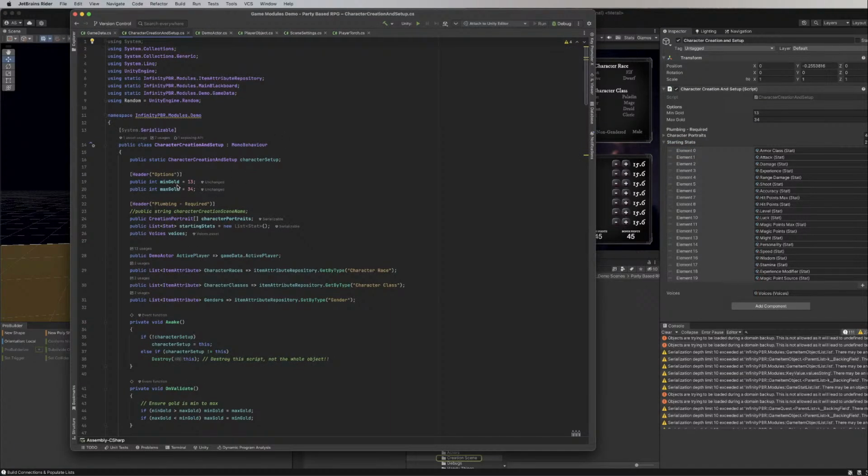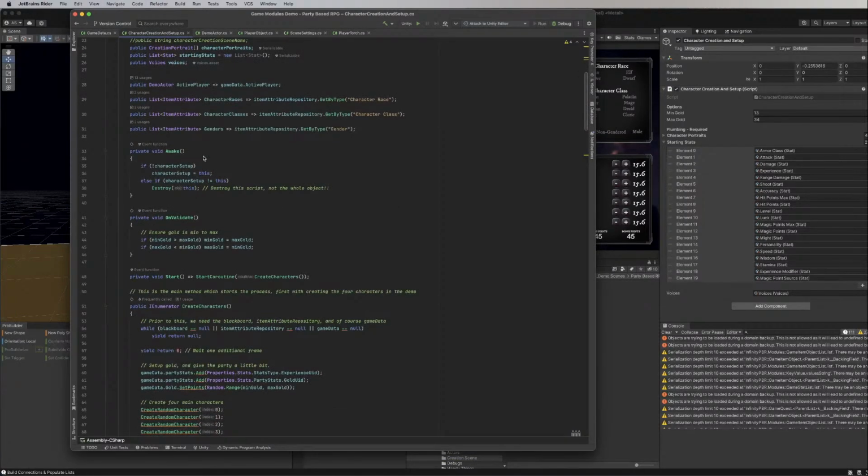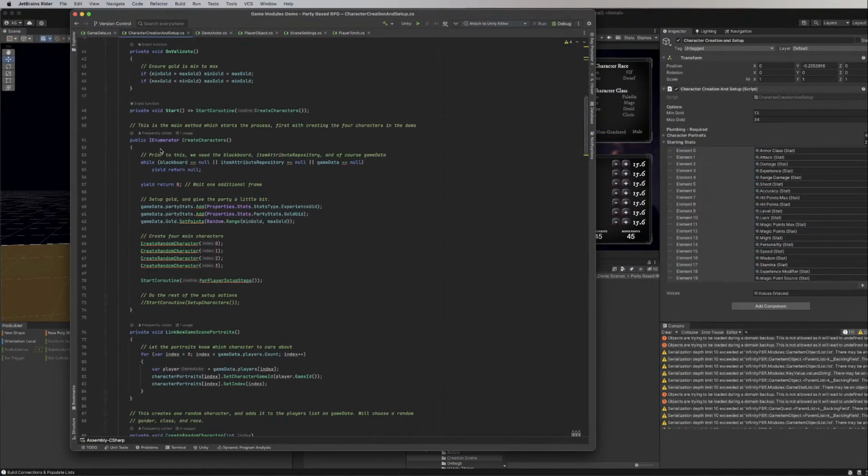So, yeah, it also has min gold, max gold, so we can see how this happens. So on awake, we're going to check that, on validate, check that. Okay, create characters. So creating the characters. In this demo, we've got 4 characters. In your game, it might be a single character that runs around with 3D motion.